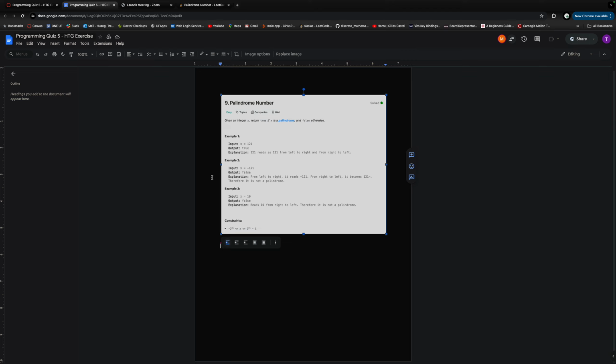So I think for this problem we could use a two-pointer technique. Actually, I'll code the pseudocode first. Yeah, just write it in English, or just quickly type out what your thought process is.